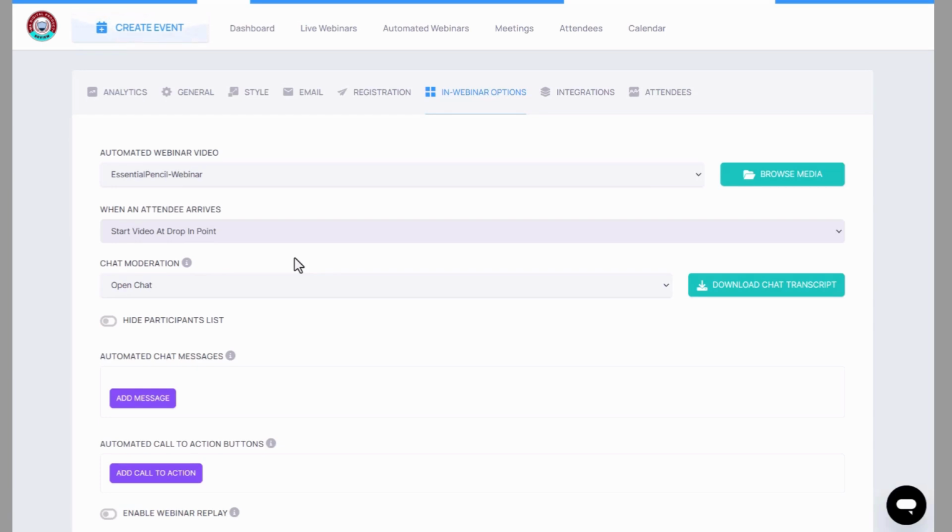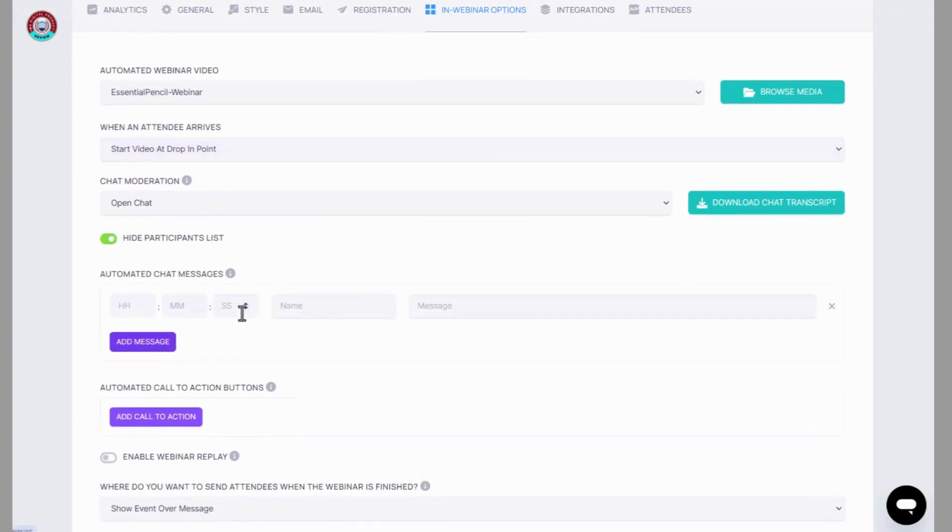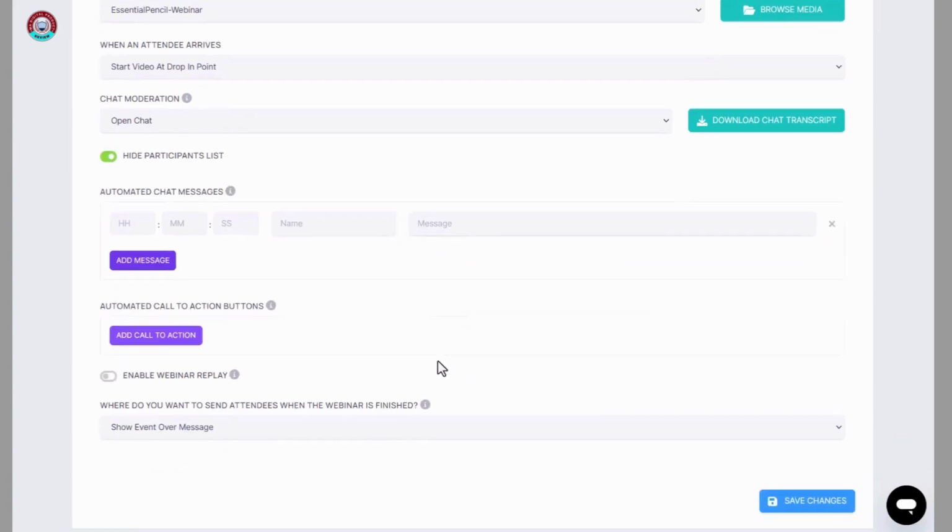And once you do that, you can also hide participation lists. You can automate chat messages if you want to. So for example, at a particular time during the webinar, you can drop a link, you can ask a question, you can engage people. That's entirely up to you as well.